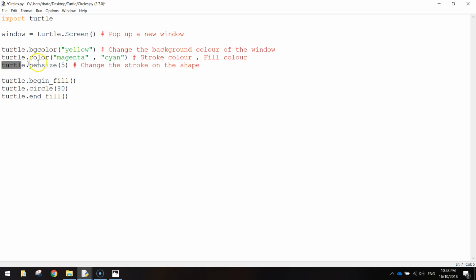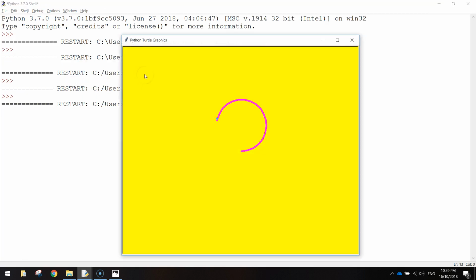Turtle dot pen size accesses a function in the turtle library called pen size, and you just need to tell it how big you want that border to be. So let's have a look at that. We'll just save it and run it. You can see now that the stroke or the border around the circle is a lot thicker at size 5. That looks pretty good, so I'm pretty happy with that.